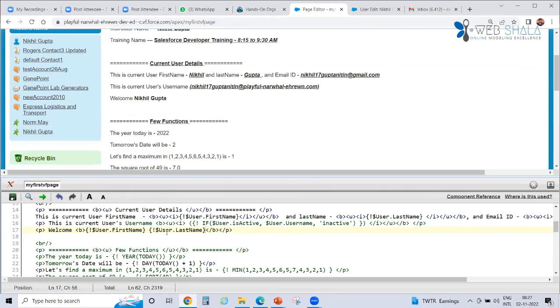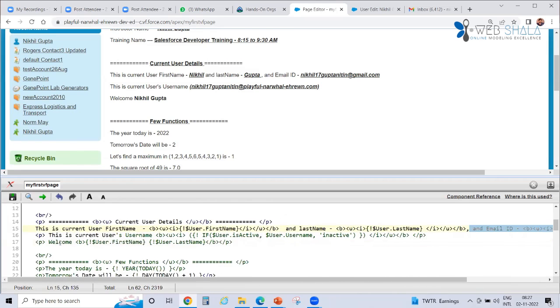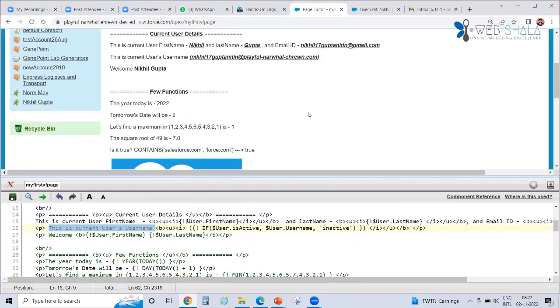Like this way, you can take out your email also. See, email also, and whatever you see here, I have taken the email ID, last name also, and we can also check whether the user is active or not. This is the current user's username, and we can check which user is active. So this is how you can print your username or user details to the screen or in any VF page. Clear to everyone?